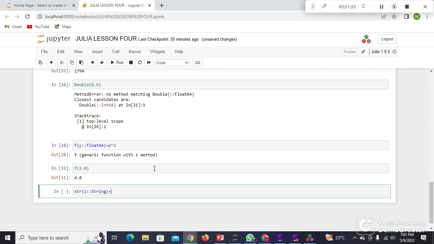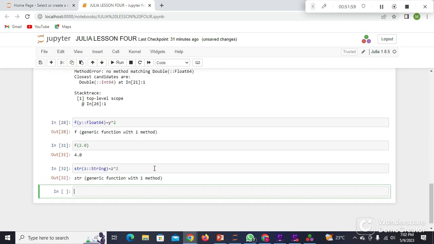In doubling numbers, we multiply them by 2. But in doubling strings, which are words or any other text, we don't use the multiplication sign. We use the power sign. So let's say our string z, we want to double it. We use that symbol. This is a generic function with one method.